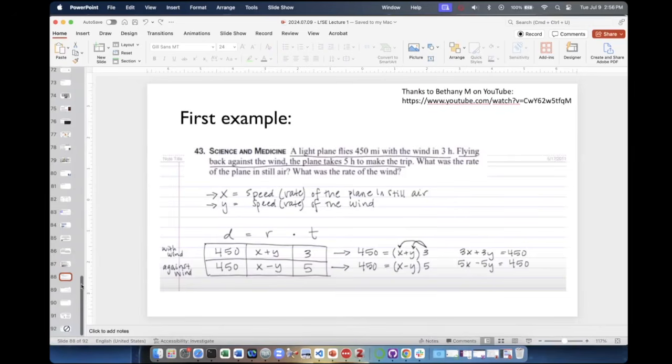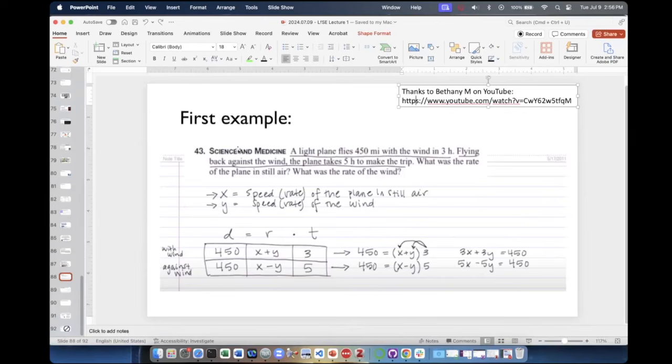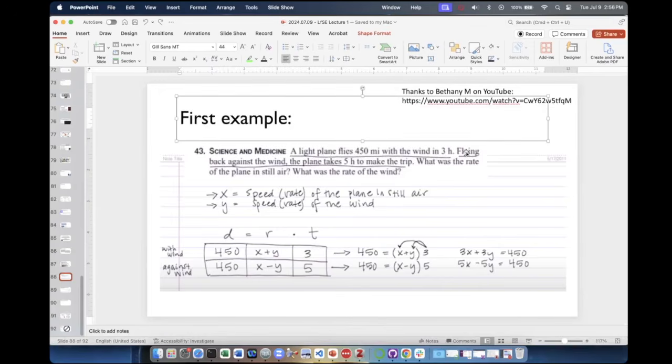And the first example that we're going to cover today is this one. I got this off YouTube. A light plane flies 450 miles with the wind. It takes 3 hours. Against the wind, the plane takes 5 hours to make the trip. What was the rate of the plane? What's the speed of the plane in still air? What was the rate of the wind?